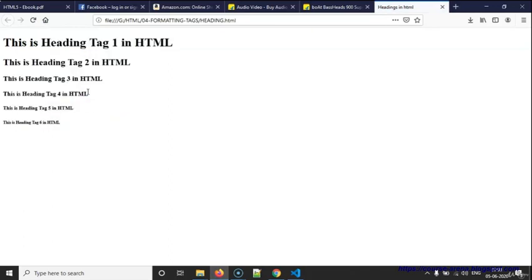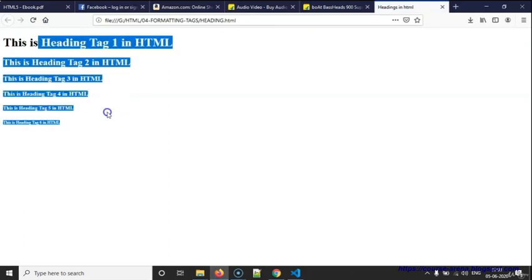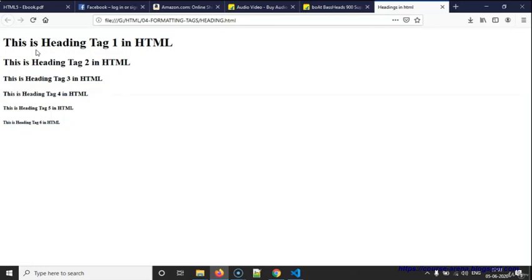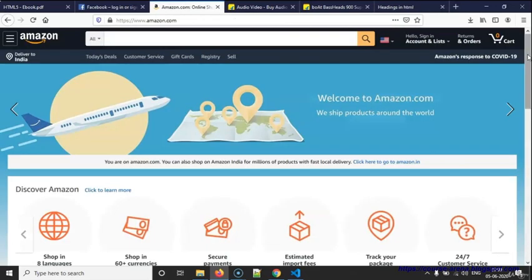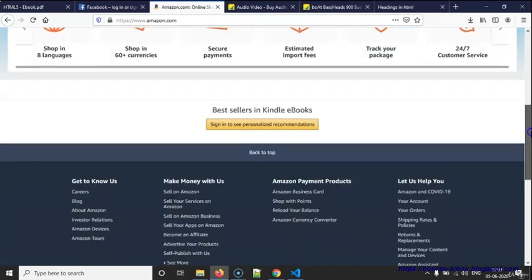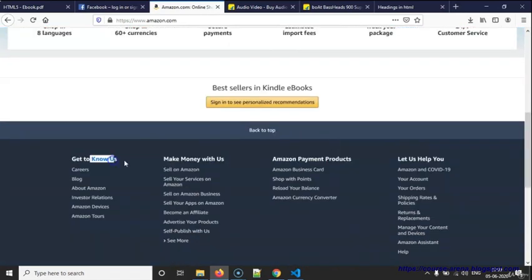Now basically, where exactly can you use these headings? Now that you know how to create heading tags, let's go to Amazon.com. If you see here, we have these big headings. These are basically created with heading tags.